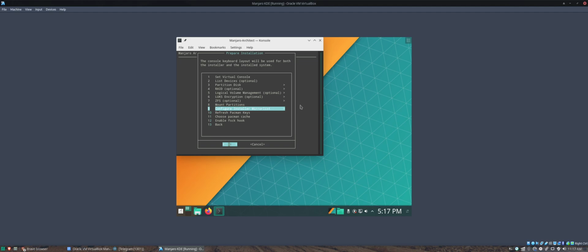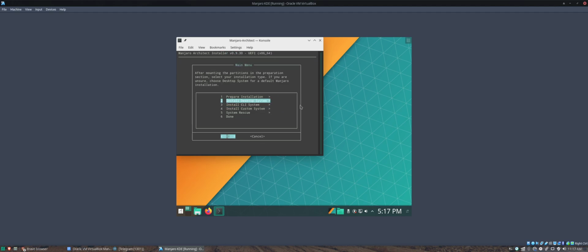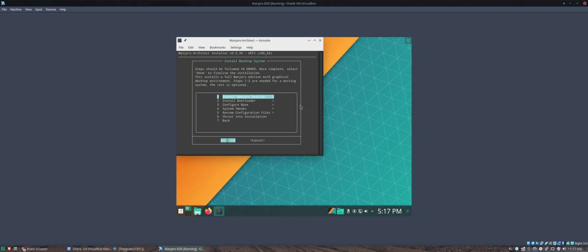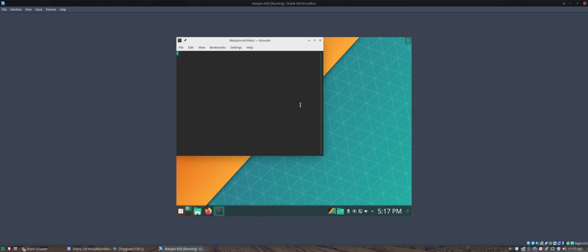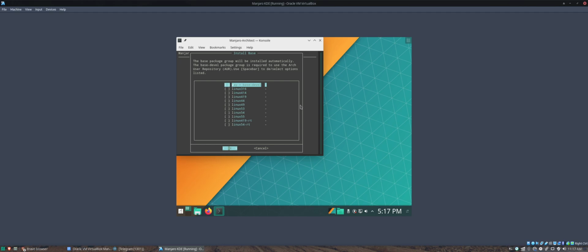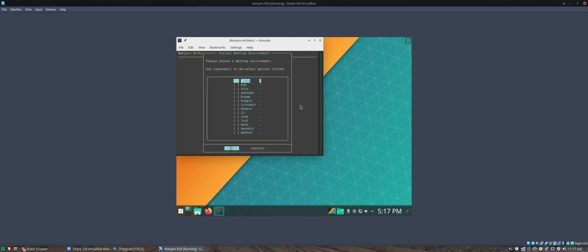Now let's go back, go to install desktop system, install Manjaro desktop. I would install the yay and base-devel and the newest Linux 5.5 kernel. And then here's where you can actually choose your desktop environment. So if you decided, even though you're using the KDE installer, you didn't want KDE and you wanted XFCE, you could do that here. But for this video, I am doing it with KDE. But the other steps would be the same after this.